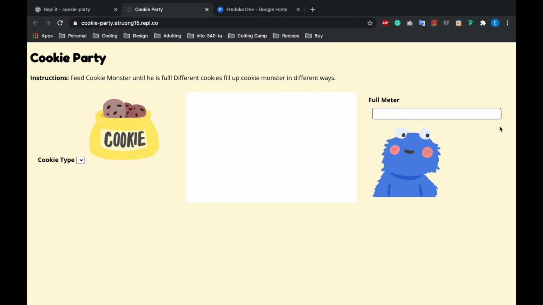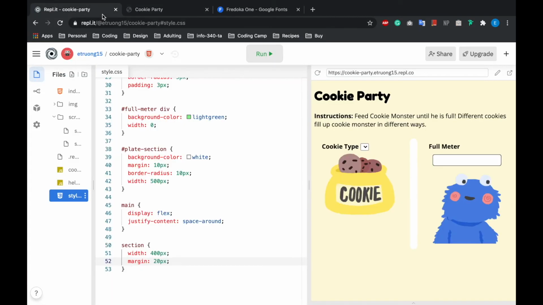So, what is next? One thing that we forgot is that the header probably needs to be aligned to the center, and then also the cookie type and the cookie jar need to be sitting on top of each other. And I do want the image to be centered within the section. So let's go back and figure out how to do that.